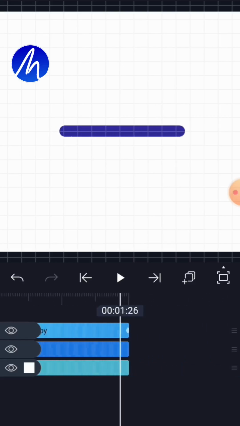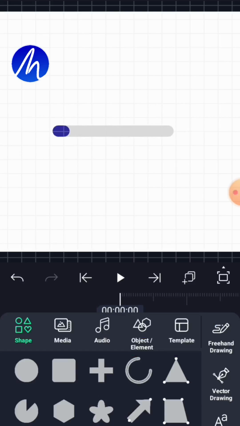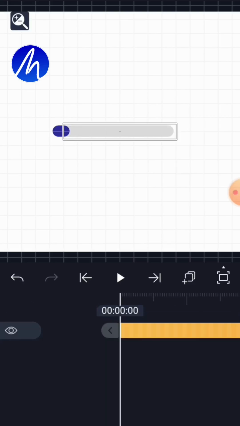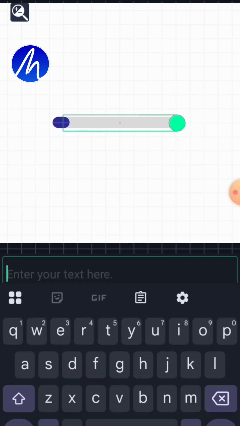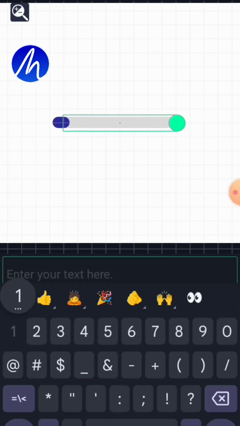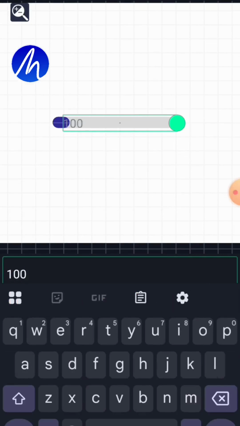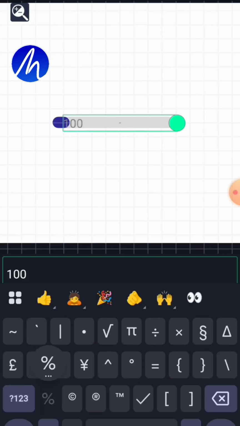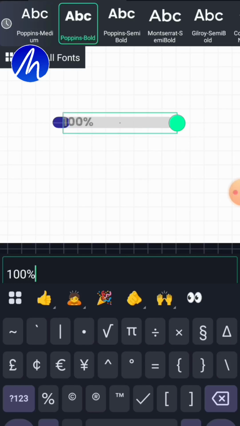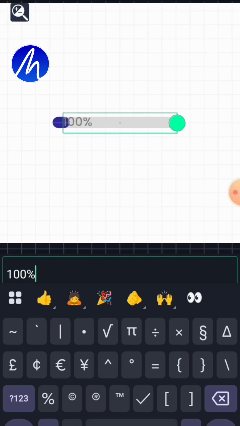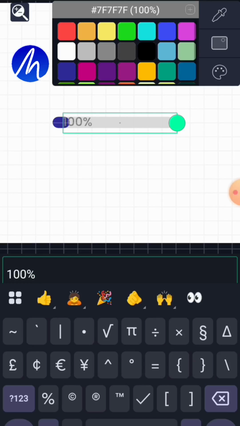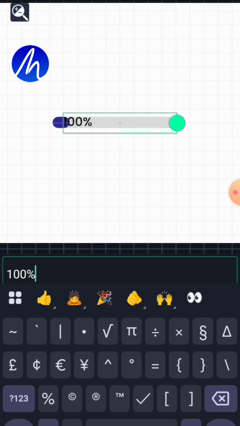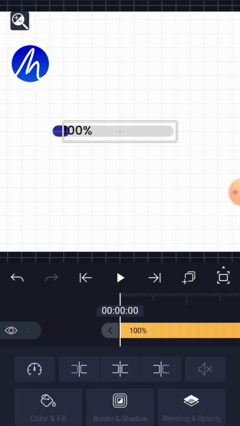We want to put in the text. You will come to this side, type in text. So we'll be typing 100%. This 100%. Select a font. I select Poppins Medium. You can select any font, but make it visible. And select black to make it visible. And use the positioning to position it to the side.